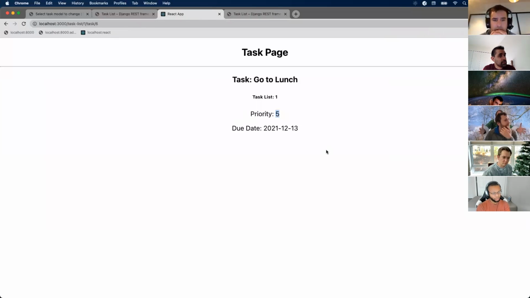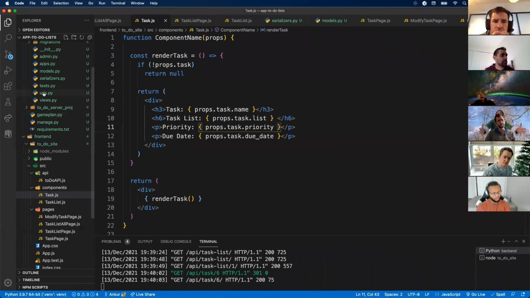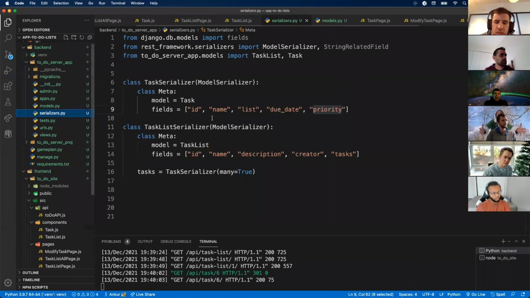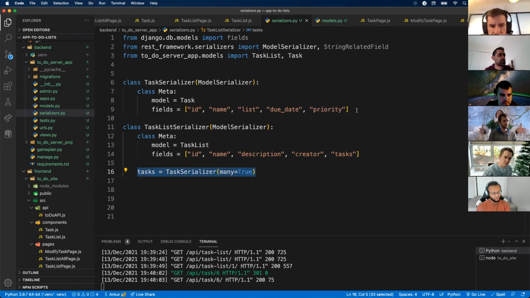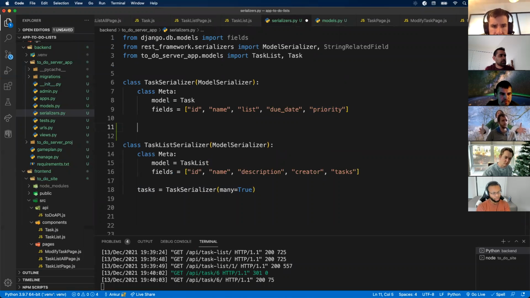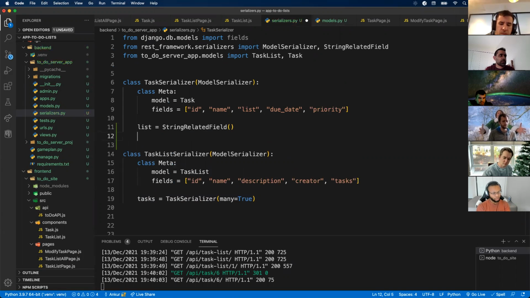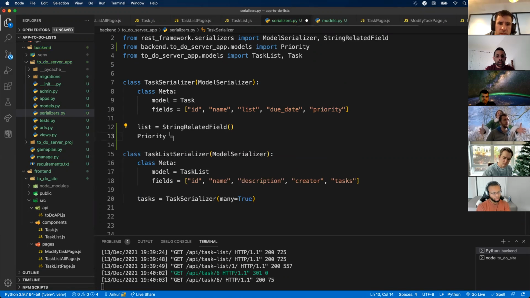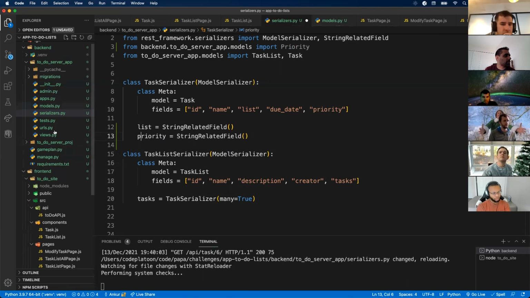Obviously, we would want to see some text there, so we could simply change this, right? On task list 1, again, that's not something we necessarily want to see. So easiest way to fix this would be go to our serializers. Again, same thing we did, similar to what we did here. We could do for our tasks, we could do task list equals StringRelatedField. This is singular, so there's not many. We also got the same thing for priority. StringRelatedField. Did I put a str method on my priority?